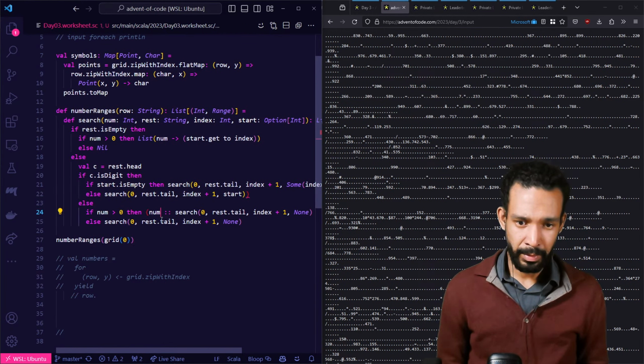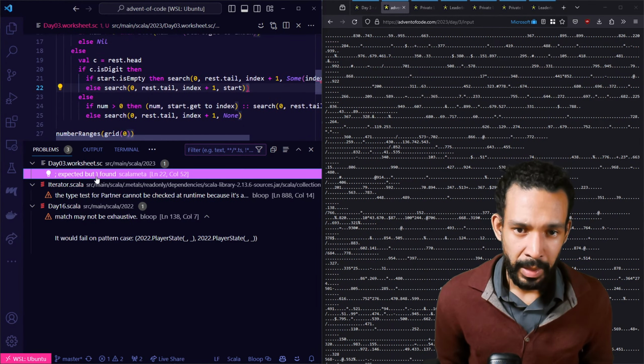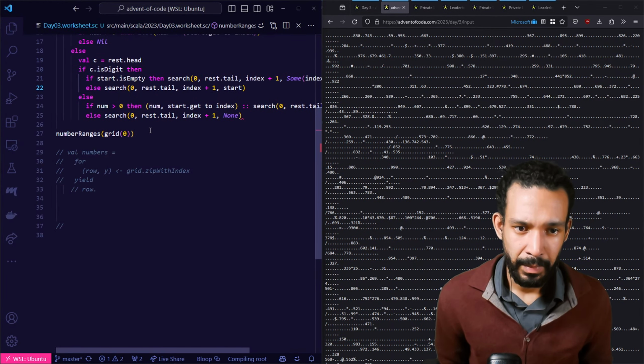Okay, so let's try this, see what we get. We have a problem right here. Extra paren. Okay. Do you have other problems? Unit required list range. Oh, yes, we have to actually call our recursive function. The search.